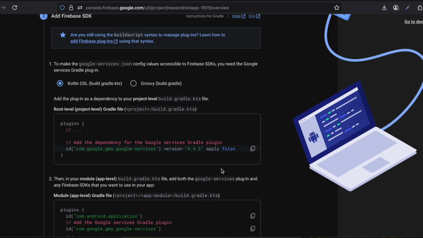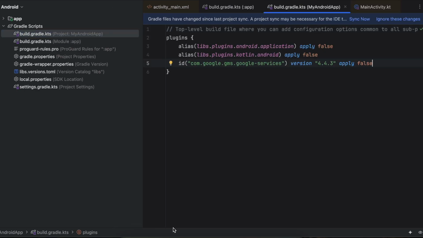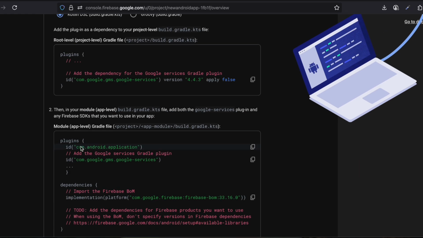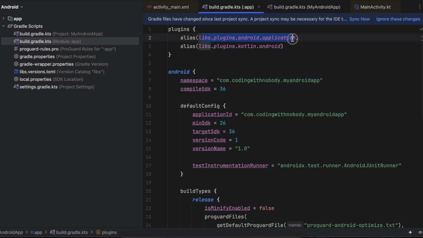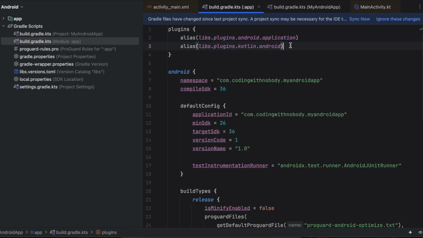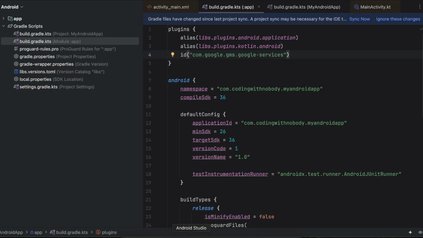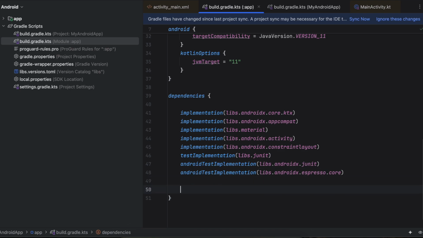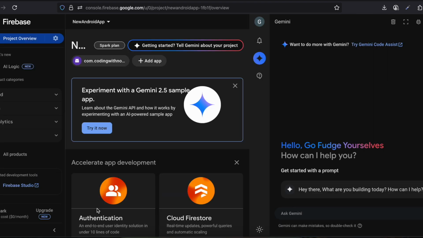Click on next, and here we need to add this particular thing. Let's come over here and paste this bit of code. Then let's come down. We don't need to add this. This is already present if you create a native Android application with Kotlin. It's the same as what is given over here, id com.android.application. So don't copy that. Just copy this com.google.gms.google-services and paste it over here. Then let's scroll down, copy this, and paste this as well over here. Then click on next and click on continue to console.